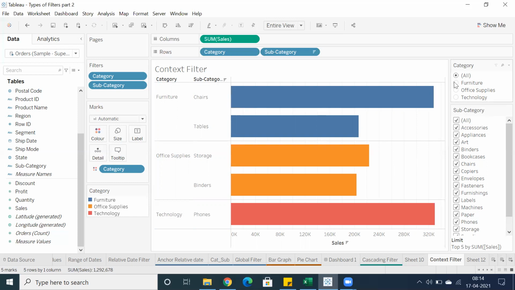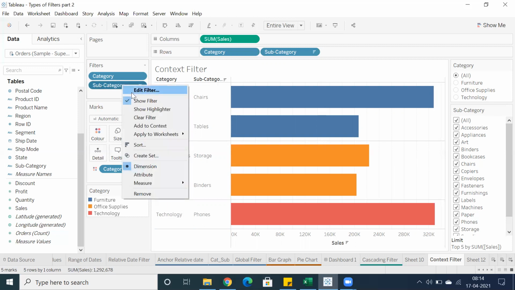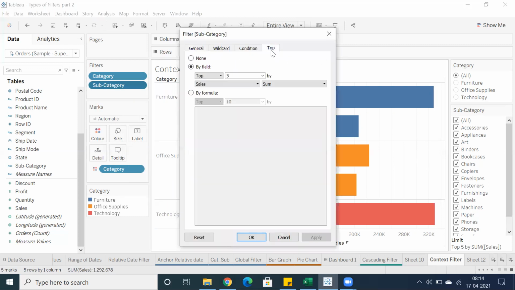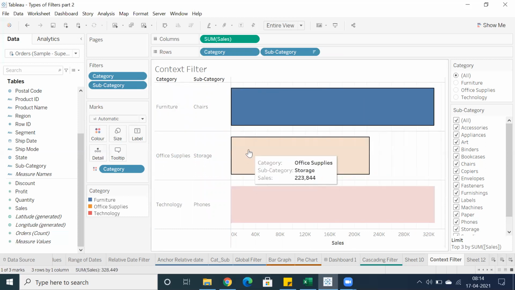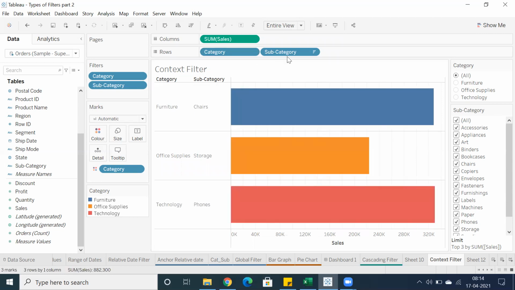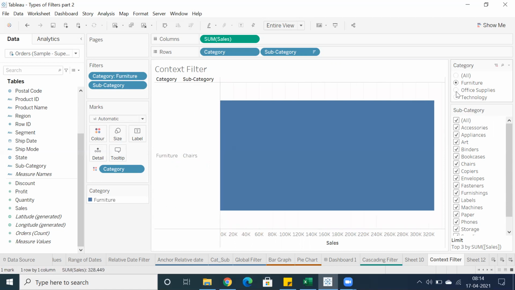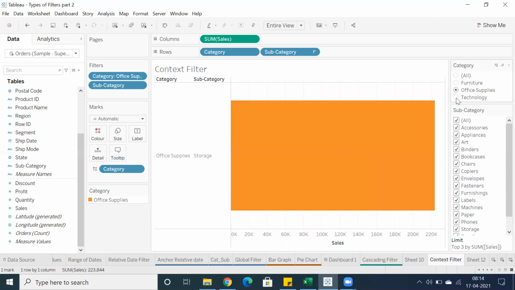Now, when you click on furniture, okay, I'll tell you one thing. I won't go for top 5. I'll go for top 3 because everything must be satisfied in this scenario. Now, luckily, we are getting 1 record from each category, right? In top 3. Now, when you select furniture, how many records will we get? Just 1. Correct. Office supplies, 1. Technology, 1.